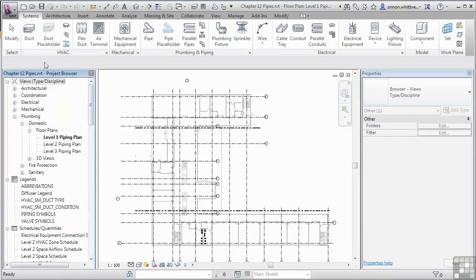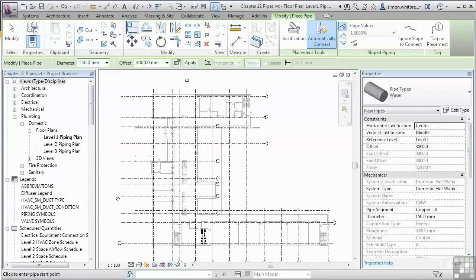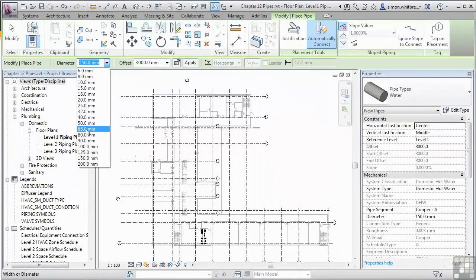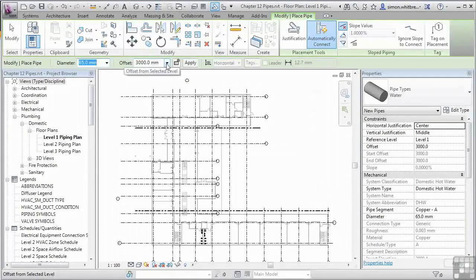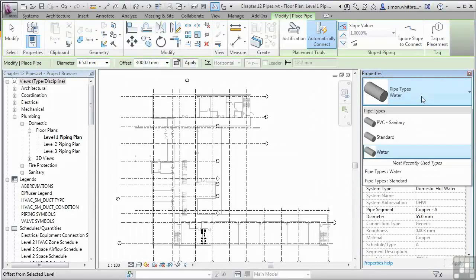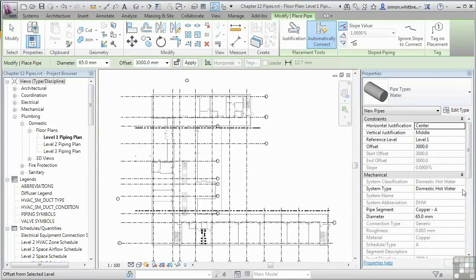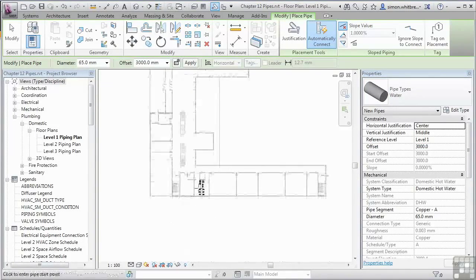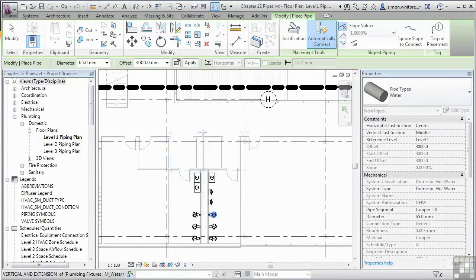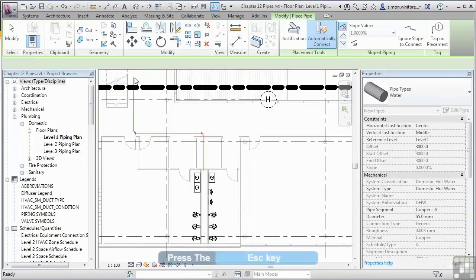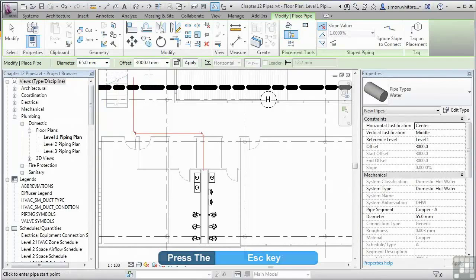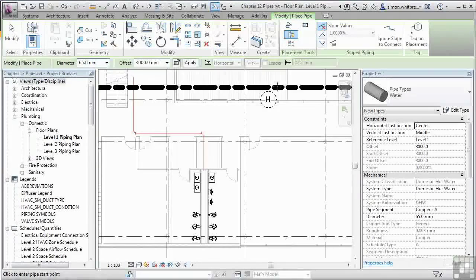From the Systems tab, click on Pipe. Check my pipe size from the Options toolbar, its offset from the current level, and the pipe properties. We can also pick up the system type. Scroll into the south part of the building and start drawing my pipe run. Press Escape to finish. It couldn't be easier. There are, of course, other factors to take into consideration, like at this stage of the project, do we really want to have a sloping pipe system? And do we want to coordinate with the other services right at this point in time?